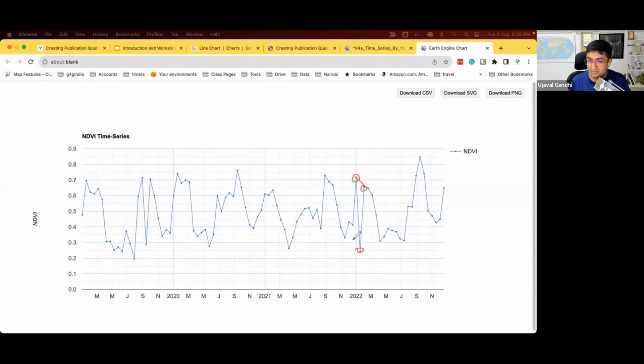It's probably just a cloud. There's a cloud here, and that means clouds will lower your NDVI, so you will get this kind of outliers. Again, you don't want this, you want to mask these pixel values. So let's apply a cloud masking function.